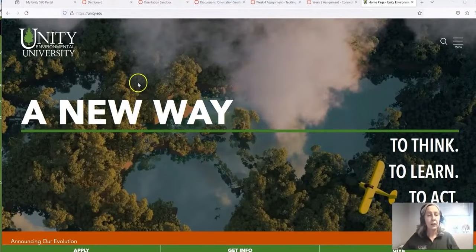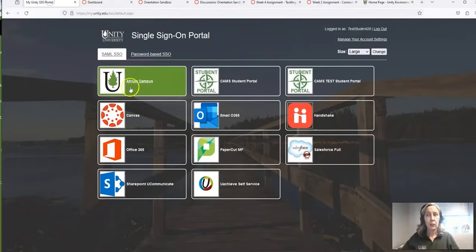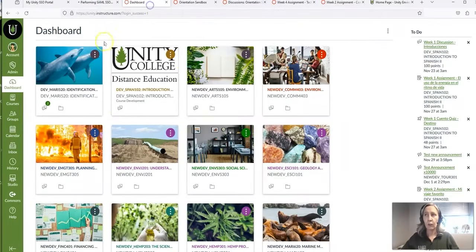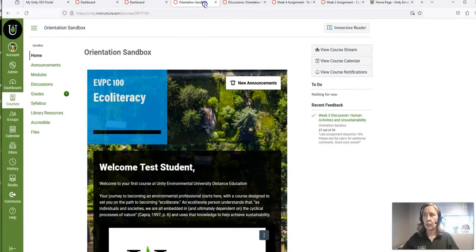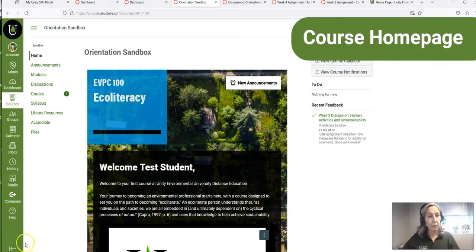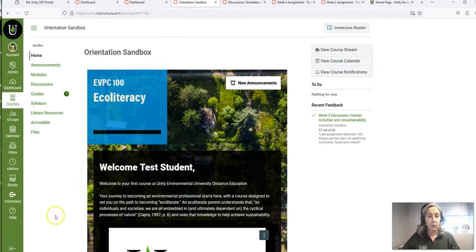So let's start with how things are organized in Canvas. When you log into the single sign-on portal, select Canvas. From your dashboard, select your course, and then we end up at the course homepage. In this video, we're giving a broad overview, so you can feel free to pause it to read these sections or watch the video and come back to read things more carefully.